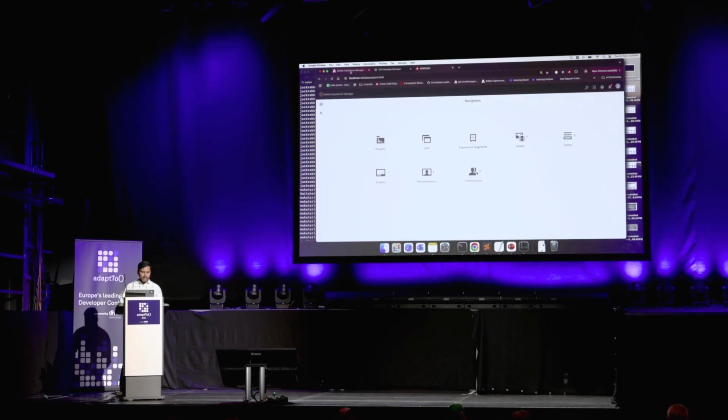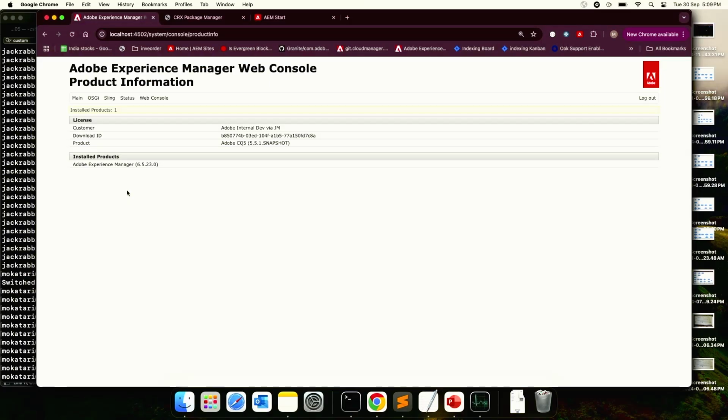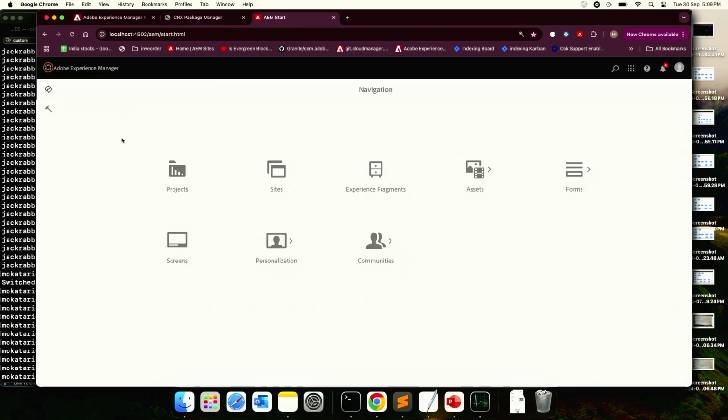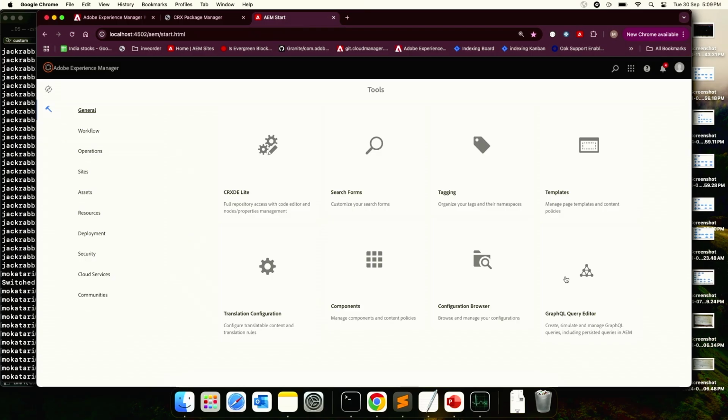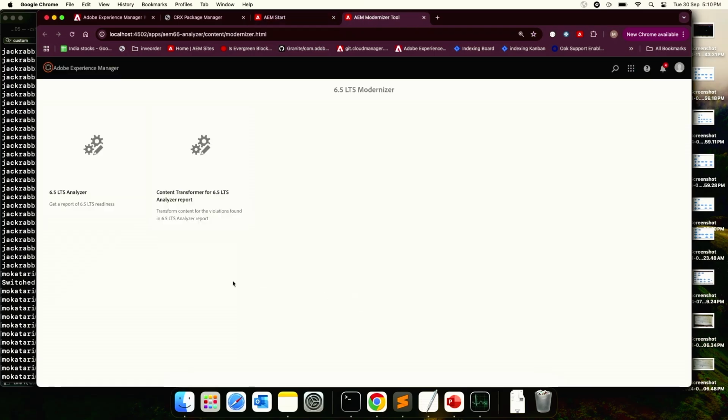Okay, so I have a local setup which is running AEM 6.5 with SP23. And I had already installed AEM 6.6 Analyzer, the tool I was mentioning. So let's have a look at how you can access this tool. Under Tools, you have to go to Operations, and under it, LTS Modernizer. So here, both the tools are available.